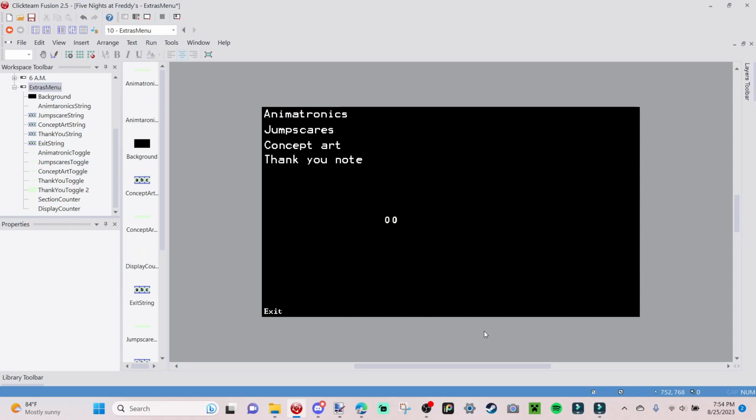So what we're gonna do next is we are now going to insert some arrows at the bottom of our extras menu so you can actually go through the extras in every section in the extras. So basically all we're doing is just testing out the display counter and just seeing if that works. So the next step obviously is to insert your arrows.